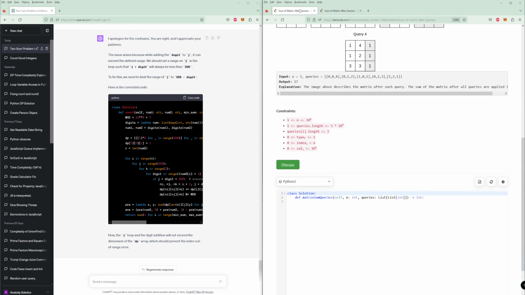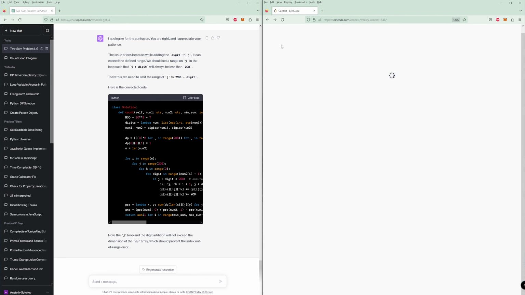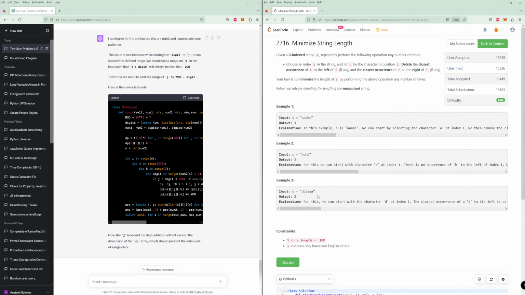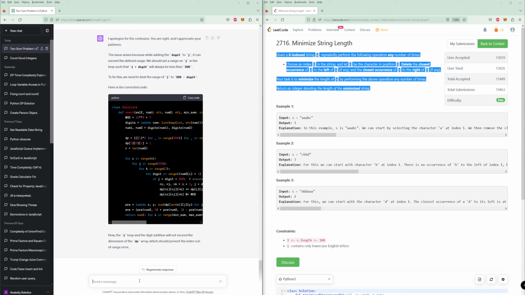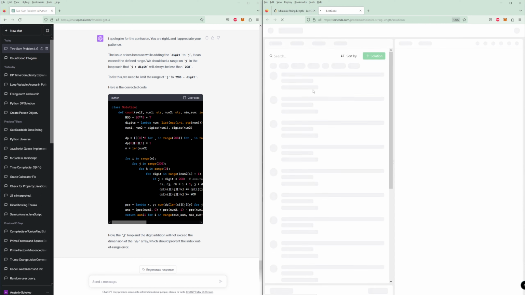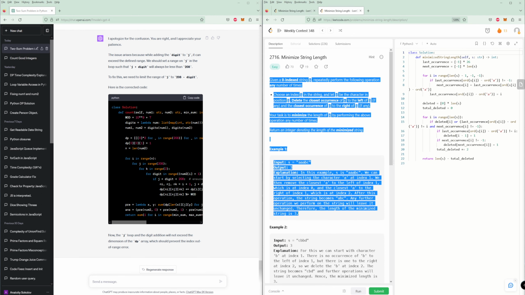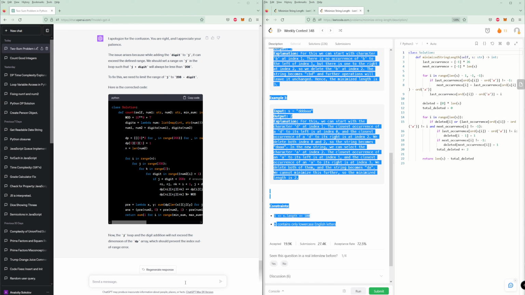Maybe we'll skip this problem because it has a bunch of matrices and whatever. I'll give it the easy problem. So, minimize string length, an easy problem worth 3 points. Okay, let's go to the discussion, so I should be able to hopefully copy. Yeah, here we go. So give me Python code for this. It needs to start with this.